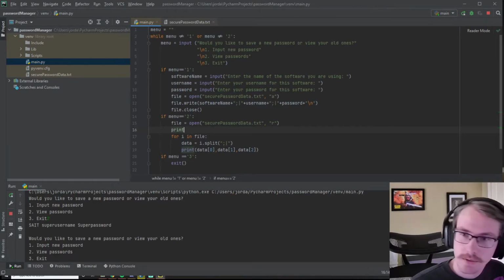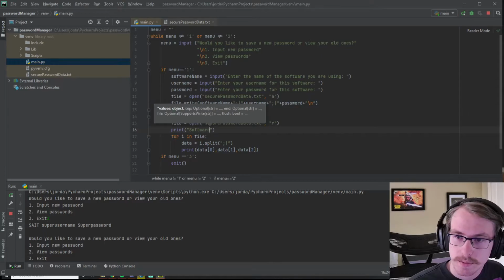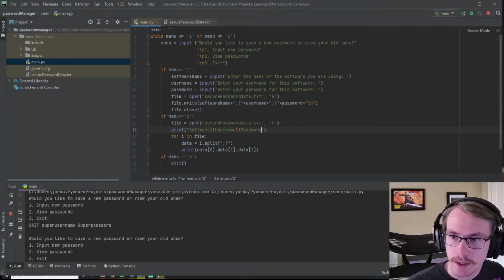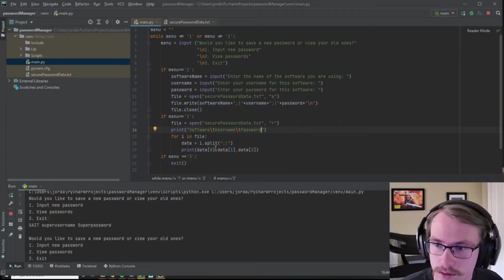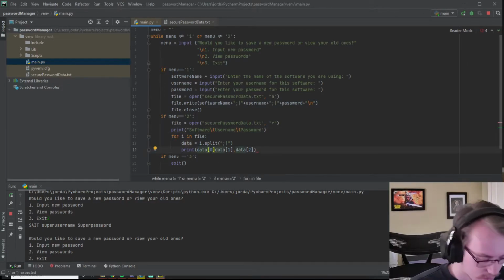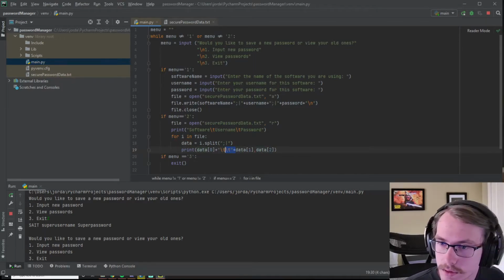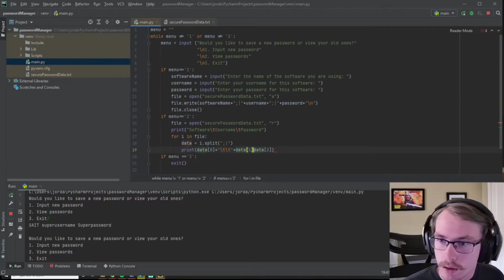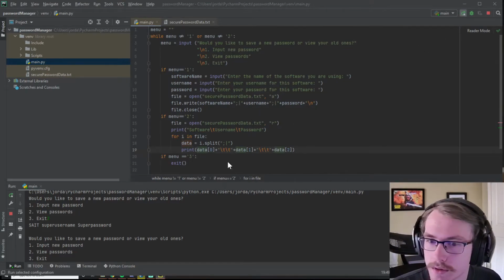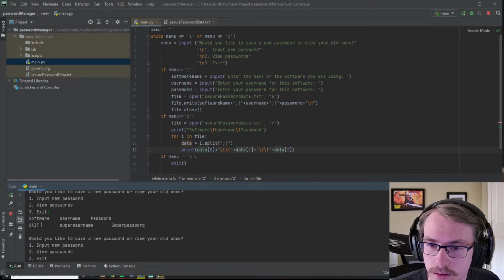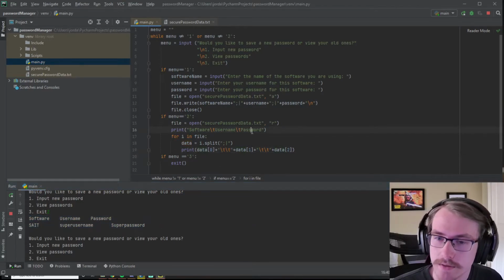Now to clean this up real quick, let's just add in some other stuff up here. Make it a little table, so I'll do software, username, password, and then let's separate each one of these by a couple tabs. Perfect. Let's try that again. So it nicely displays everything.